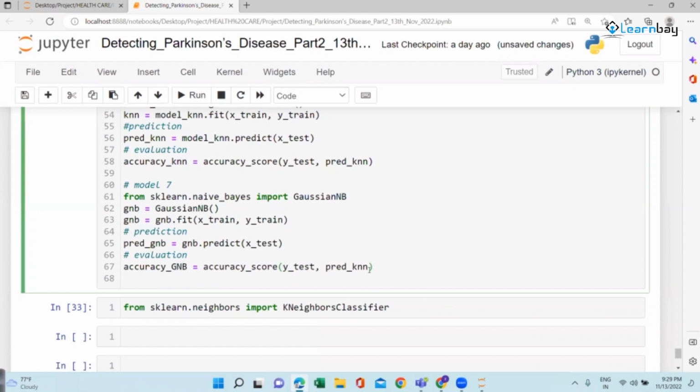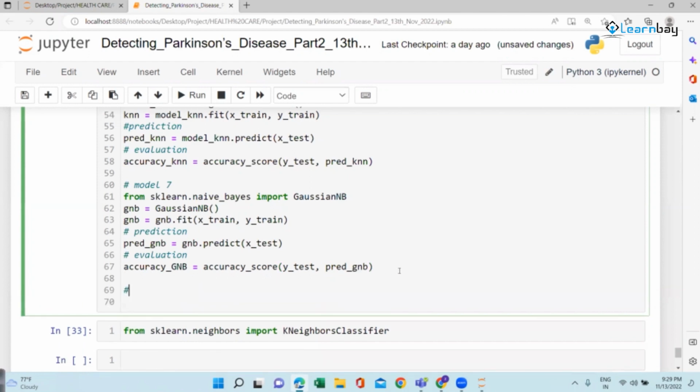And you can write here predict GNB. All right. Now you can apply the Bernoulli model also.